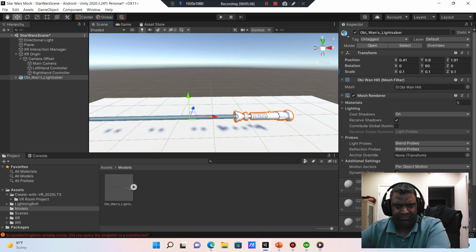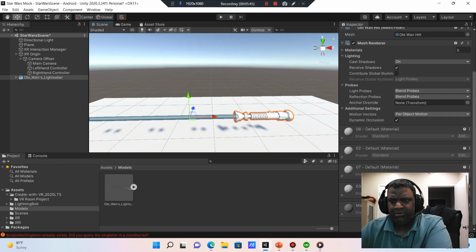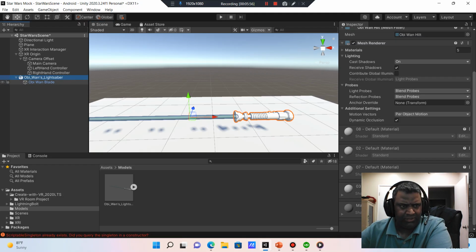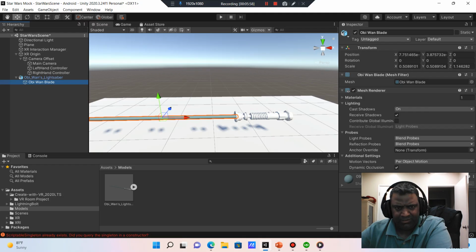So what we want to do is, if we select Obi-Wan lightsaber, we want to look for these pieces here. So we have to click down here, and then you get the Obi-Wan blade. So this one is for the blade. We can pick a color for that to change. So that we can do later when we actually animate it.